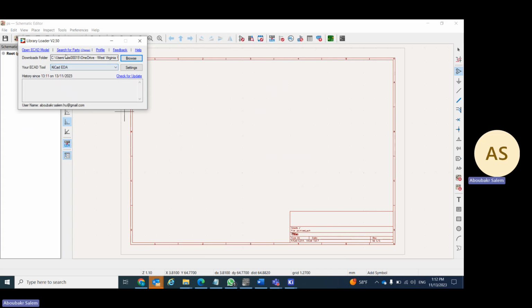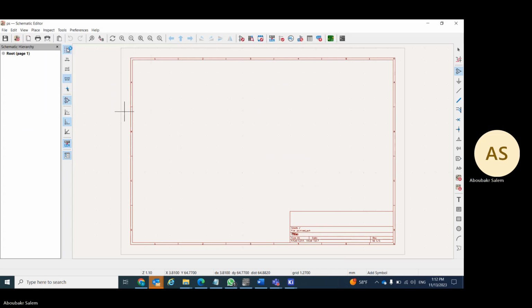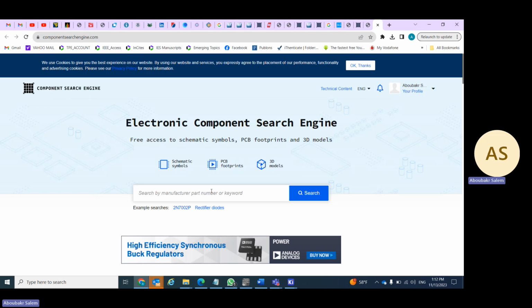Then go to search for parts. When you press on search for parts, it will go to this website. Firstly, you need to create an account. As you can see here, my name is written here, so this means it's already logged into my account. However, for you, you have to create an account first. And this is free, okay? So make the account, and then I'm going to type the number here and search.